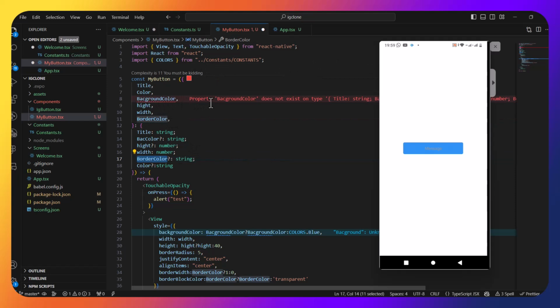Background color, but the background does not exist. Okay, where is background color? Okay, we are happy with this. Let's go back here.